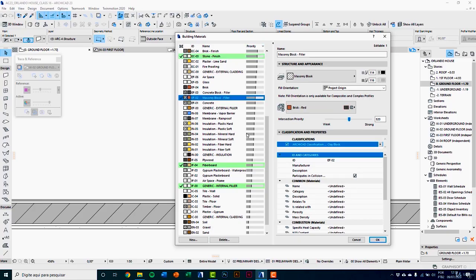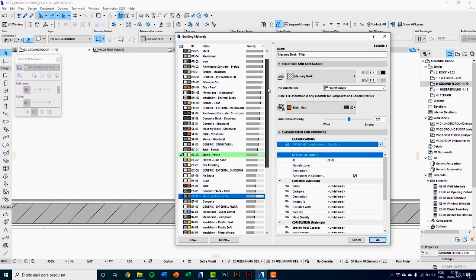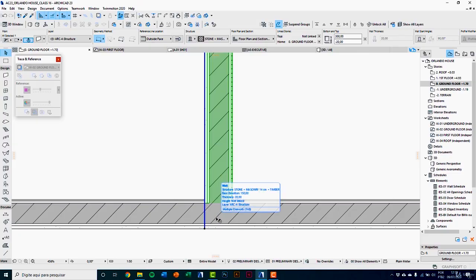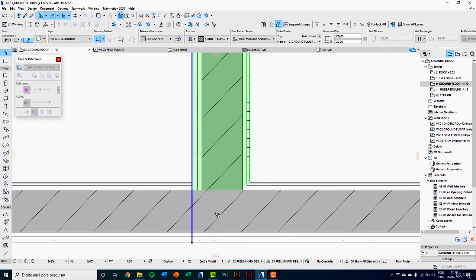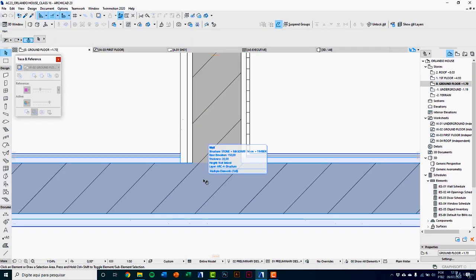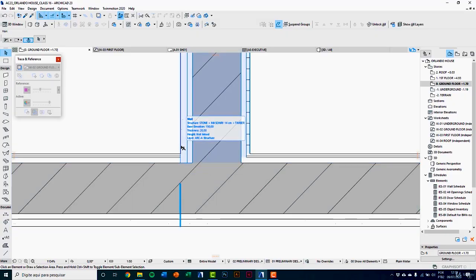I will select masonry block filler and increase the intersection priority to have this element above stone finish. Click OK, and now you see the correct connection of walls. In the same way, stone has priority above fiberboard, so the stone is passing in front of the fiberboard and over mortar, directed to masonry block.